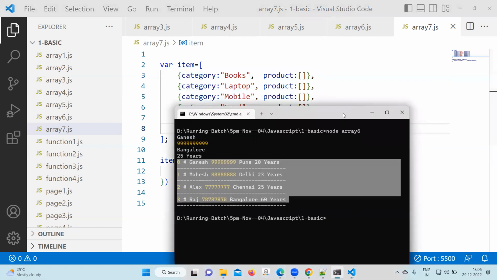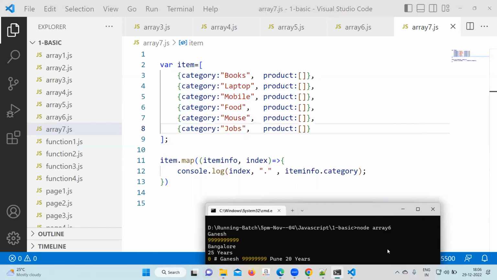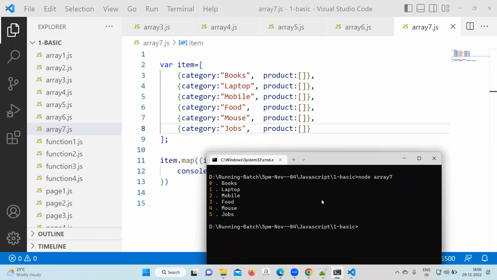Now we can see here. Node space. Notice that array. It is printing all the category names.